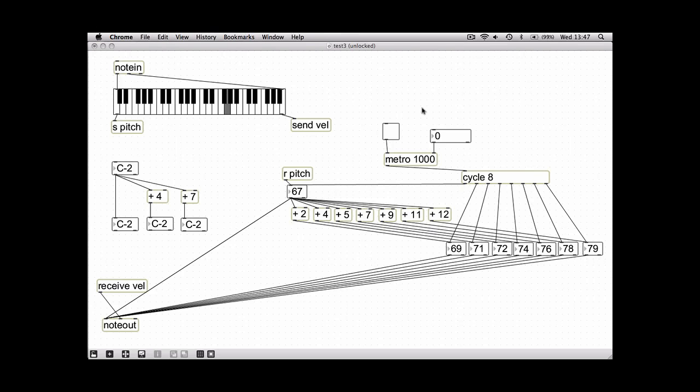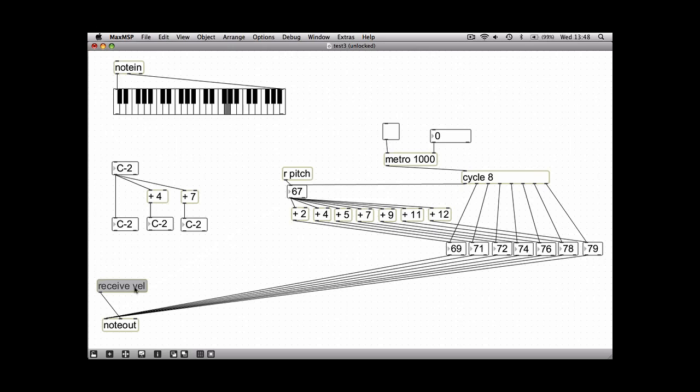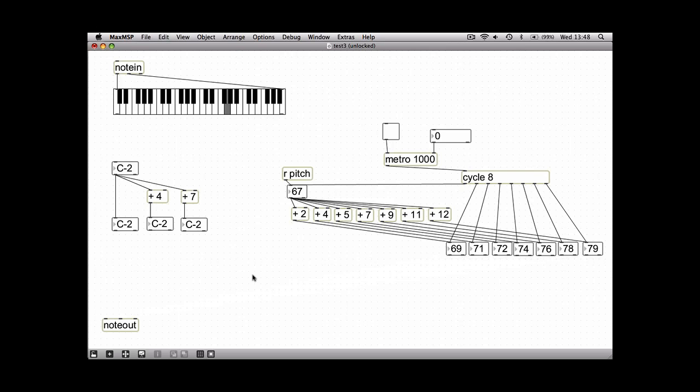Another way to keep your max patches tidy is to create what we call subpatches within your main patcher window. It will become more clear what a subpatch is in a sec, but for now I'm just going to delete everything that's connecting and making everything look messy. So we'll just get rid of these. And what I'm going to do to tidy up this patch is put both the chord maker and the scale player in their own separate subpatches.